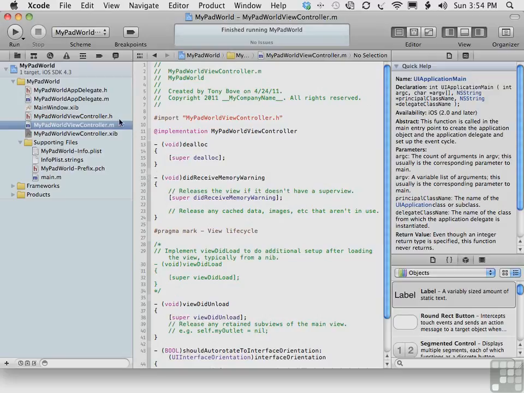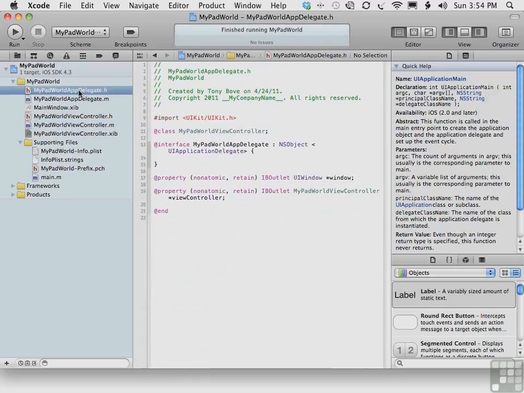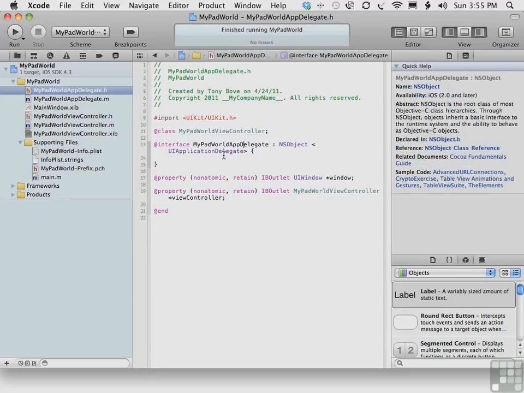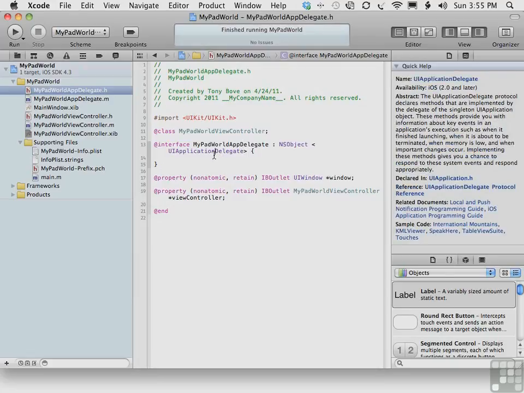But if we look at iPadWorldAppDelegate, we can see that the template supplies the following code which sets things up. MyPadWorldViewController is a subclass of the UIViewController class. Its delegate implements the UIApplicationDelegate protocol. The protocol declares methods that we can implement in this delegate. Now, this is very standard operating procedure for setting up an application delegate.